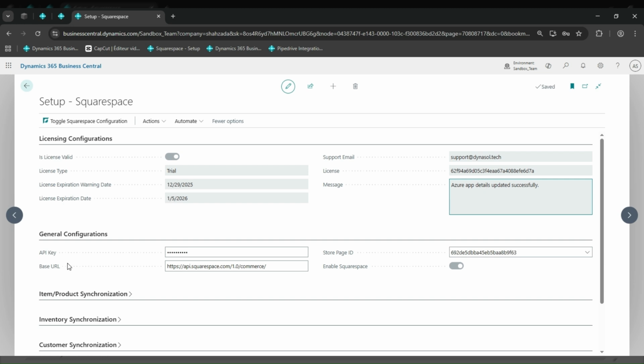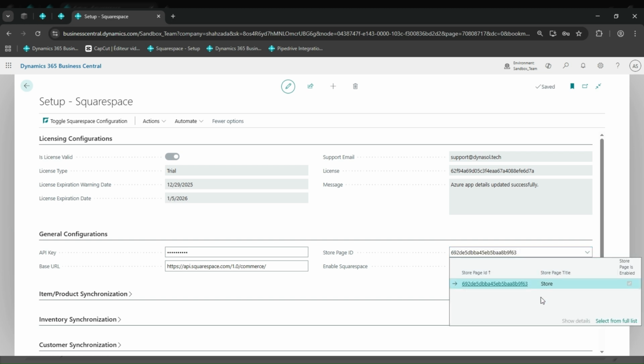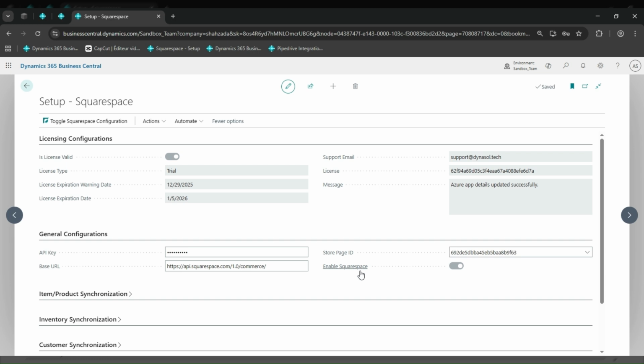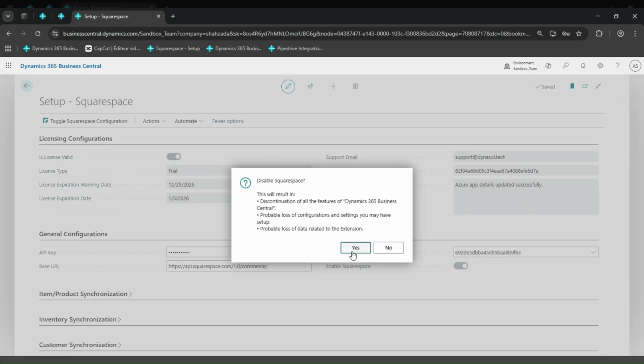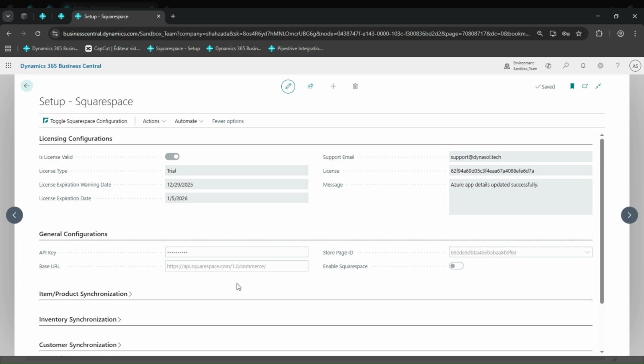In the General Configuration section, we can see the API key that we previously generated and entered during the setup process. The base URL shows a link to the connected Squarespace website, while the store page ID identifies a specific store page within that site. Since a Squarespace website can contain multiple store pages, you can switch between them using the drop-down list as needed. The Enable Squarespace option is linked to the main toggle for the integration. Turning this off will disable the entire Squarespace setup within Business Central.